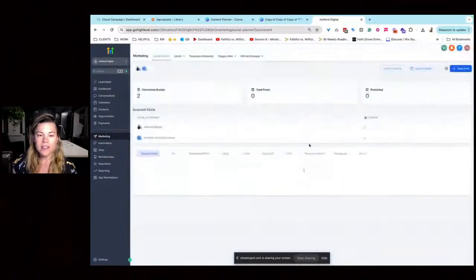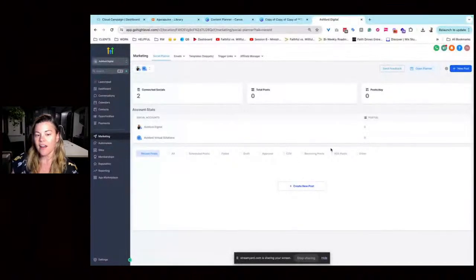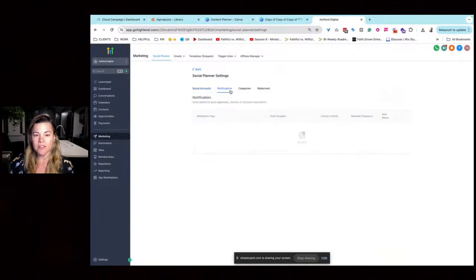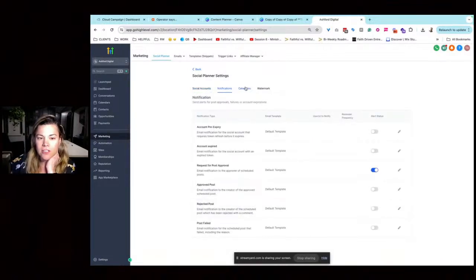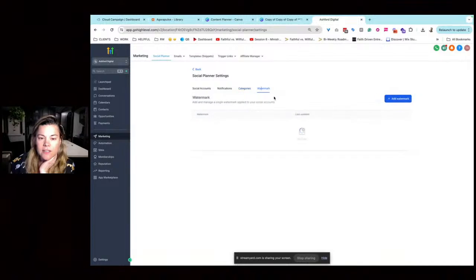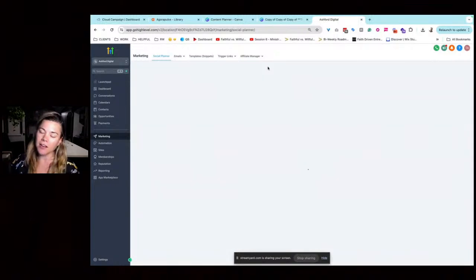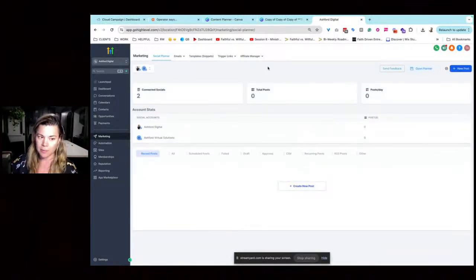The only thing I'm not super sold on, I'll say, is that it really doesn't have that much from a reporting standpoint. I can't really track much in here from a social media standpoint, but you can connect your social media accounts. You can set where notifications are going to come, categories, you can watermark them with a logo. So there's a lot. There's a lot, for free. If you're paying for your Go High Level already, it's not a bad deal.